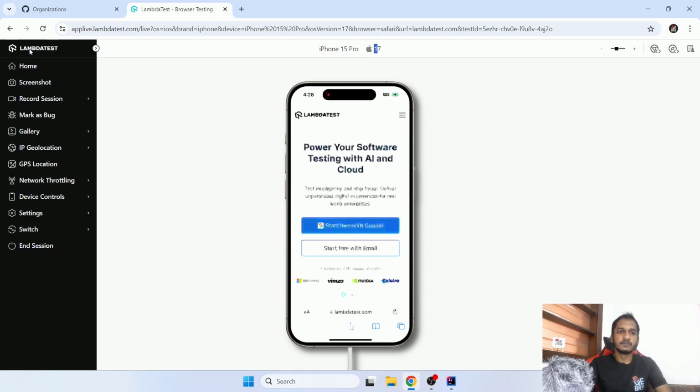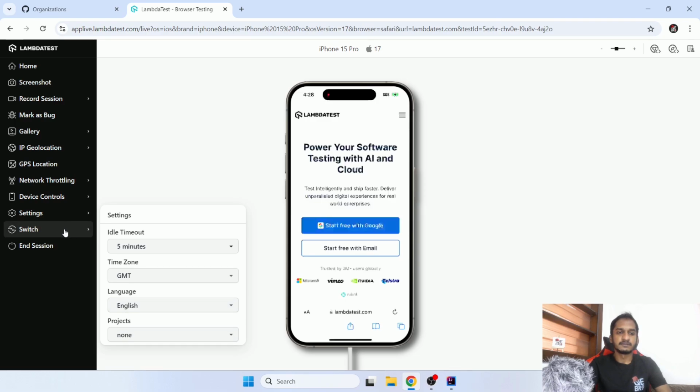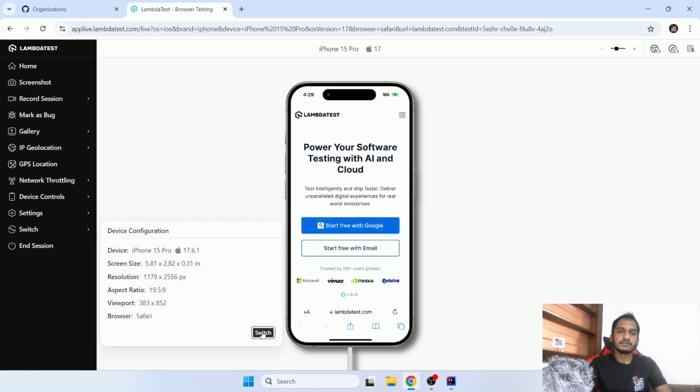Then there will be the same options, the same features as last time on the real time. You can take a screenshot, do recording, mark as a bug, and the gallery is where the videos will be saved. Then you can change the IP geolocation, GPS location, and also play with network throttling. Under device controls, you can play with the volume and rotate the device. Under settings, idle timeout, time zone, language are there. And you can switch the device and change the combinations.